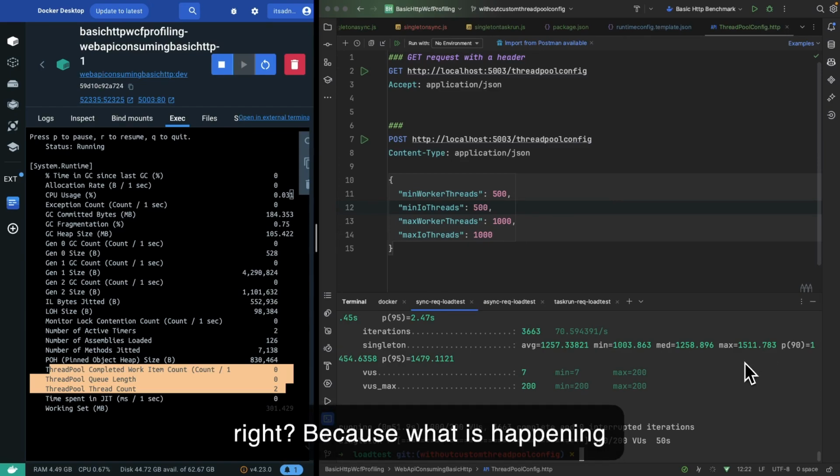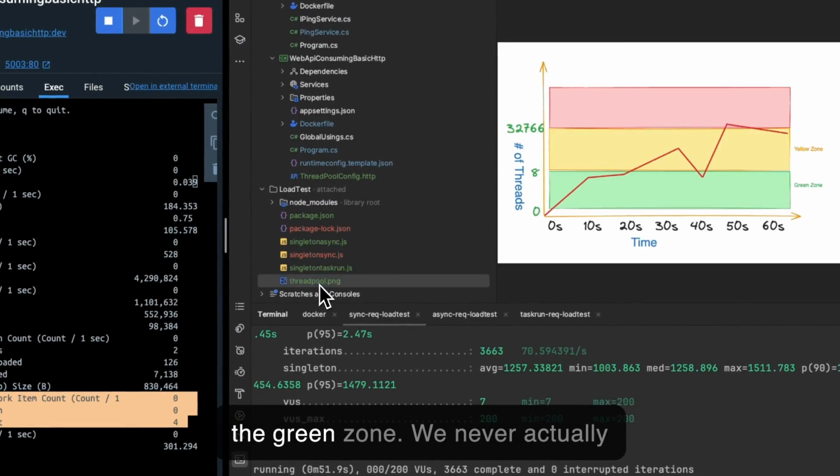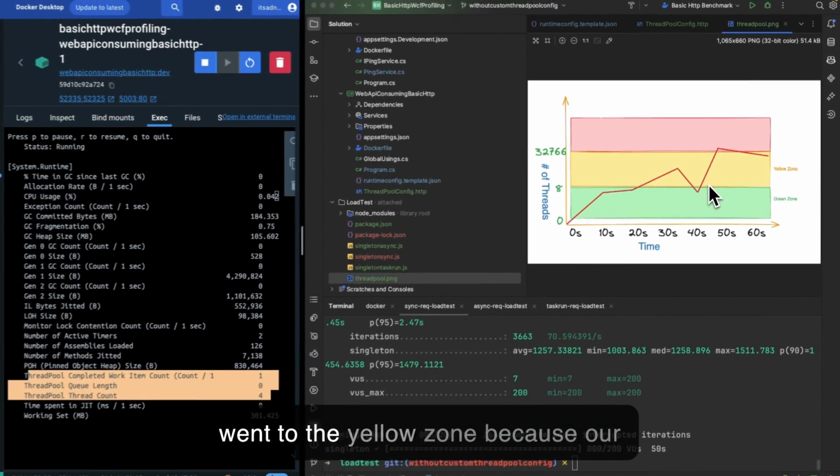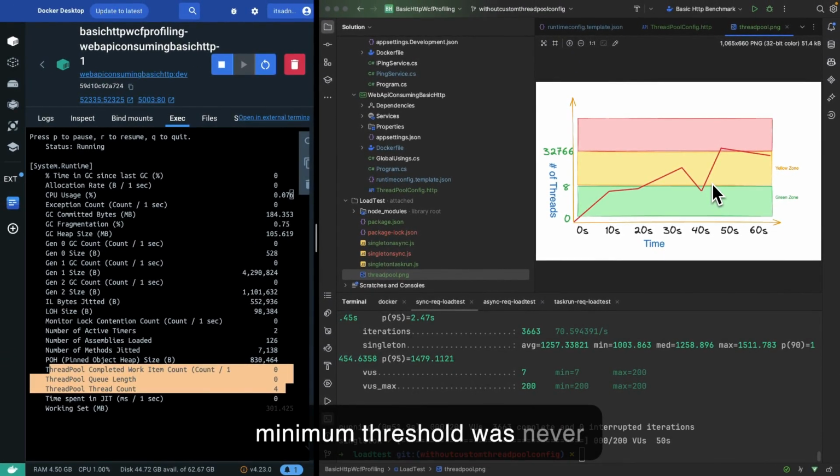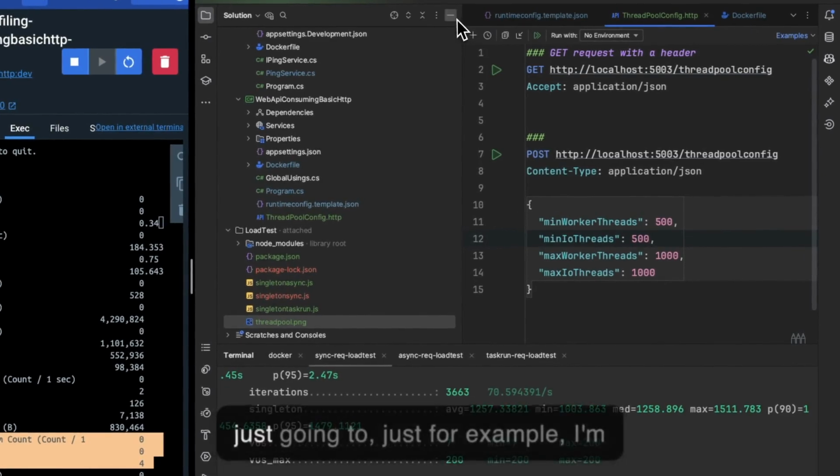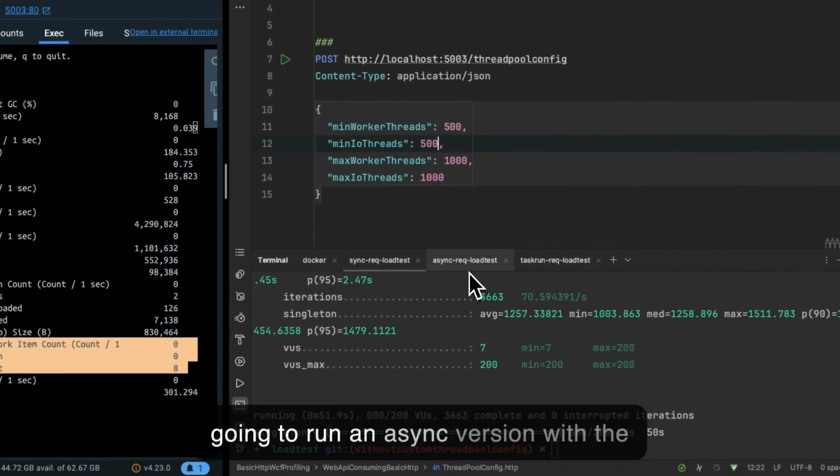Because what is happening here is that whenever there was a worker thread needed to perform some work in the process, thread pool immediately provided it, because we set the minimum number of threads higher, and we were always in the green zone. We never actually went to the yellow zone because our minimum thread threshold was never breached. So that's the idea.